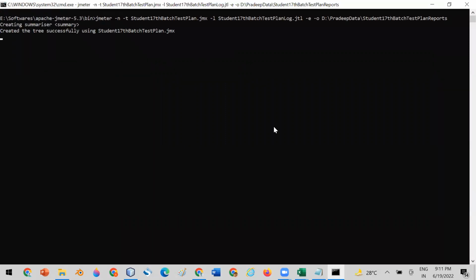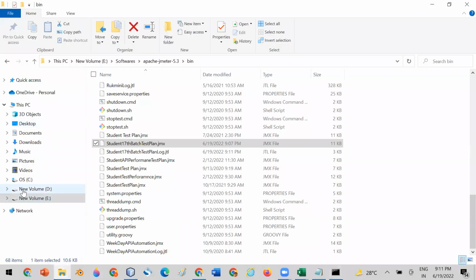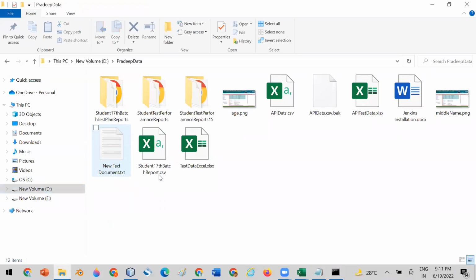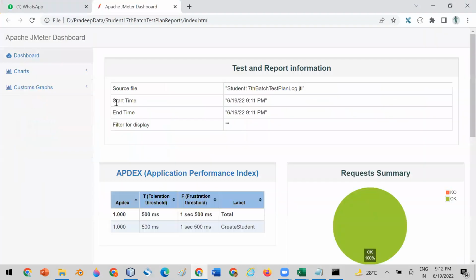Now you can see it is running JMeter and it has run all the code here. Now go and check your directory to see whether it has created a report or not. What was the location? D Pradeep data student 17th batch test plan reports. Go to that location and click on index.html, and you will be surprised how beautiful a report it has created.